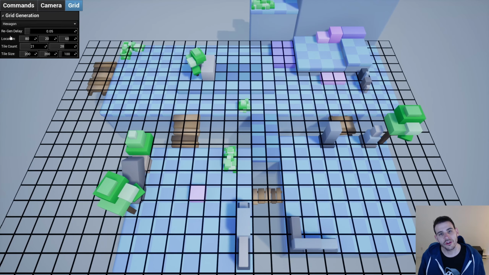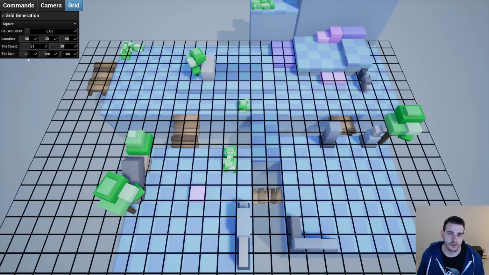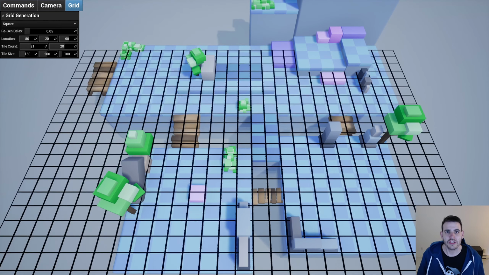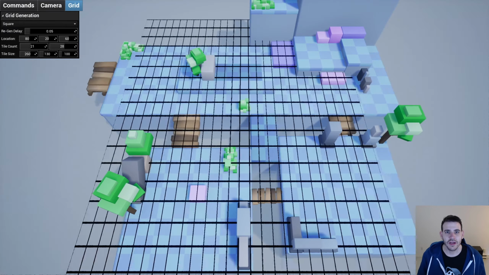So we're going to create a new tab for the grid with a debug menu with all the options we need to spawn the grid, change the settings, make it bigger, smaller, and even destroy it. And all that while playing the game. Anyway, let's get to it.